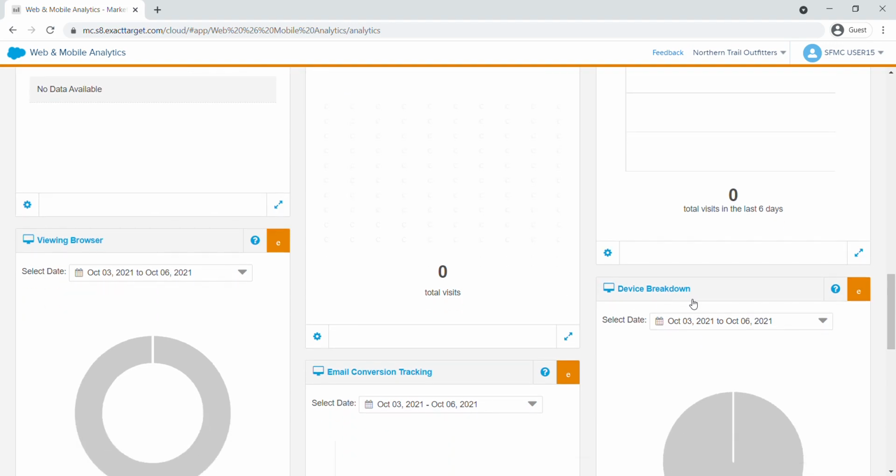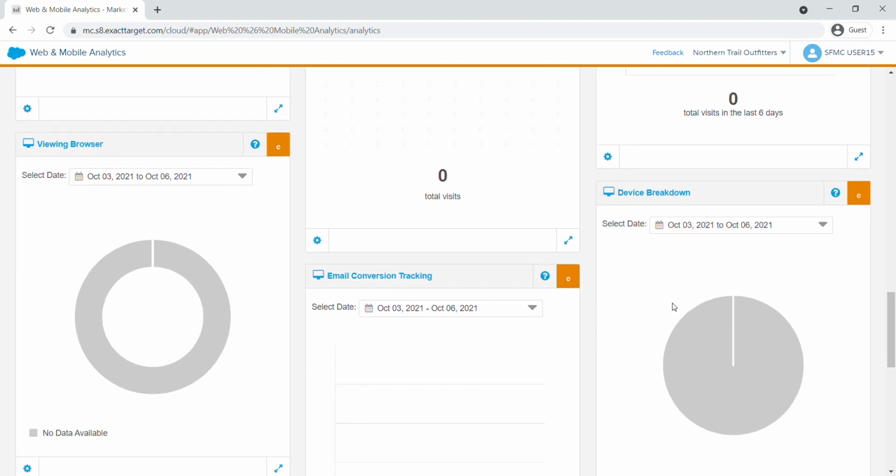And this is the device breakdown. The website can be opened on a laptop or desktop, or on mobile or tablet. So there are different devices used to open a website or mobile application. Based on the pie chart, you can see the difference in percentage.